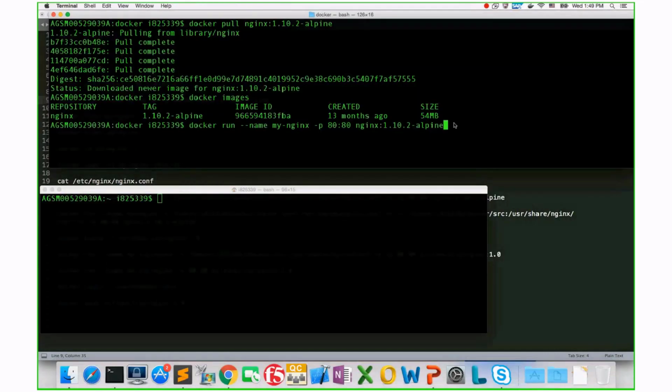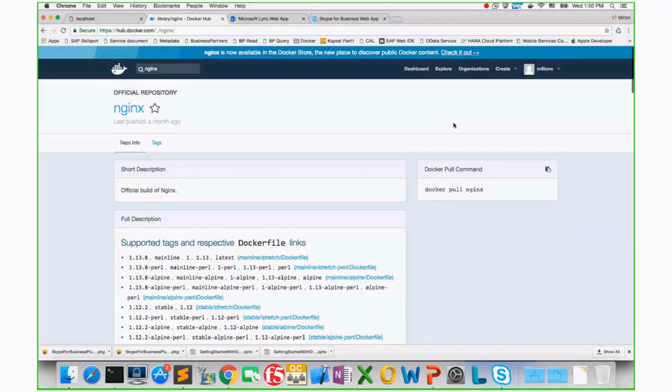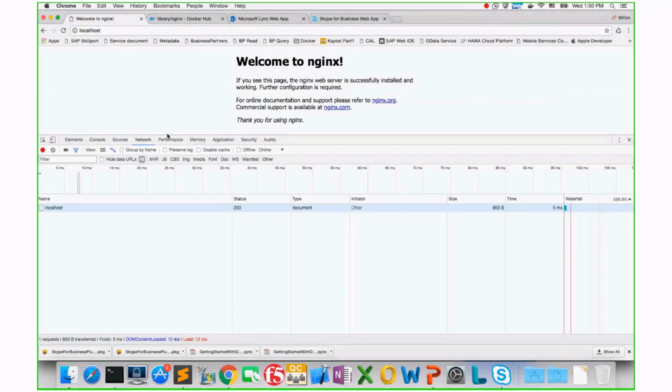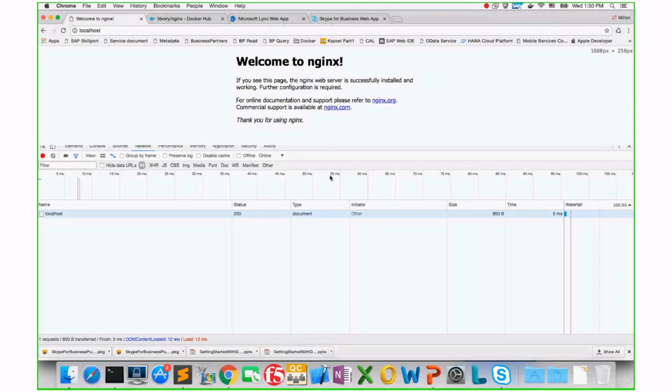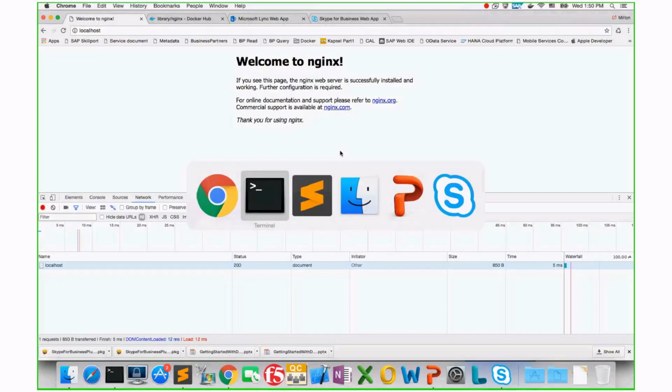So I run this command. And now I have an Nginx image running on my laptop. I can go to localhost, and there you see that it's rendering the page, welcome to Nginx. I didn't have to go through the entire installation process or anything. I just had to pull down that image and run it on my laptop.